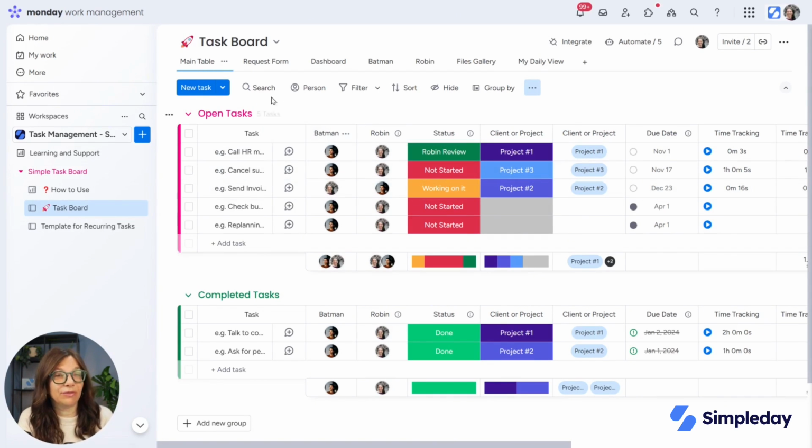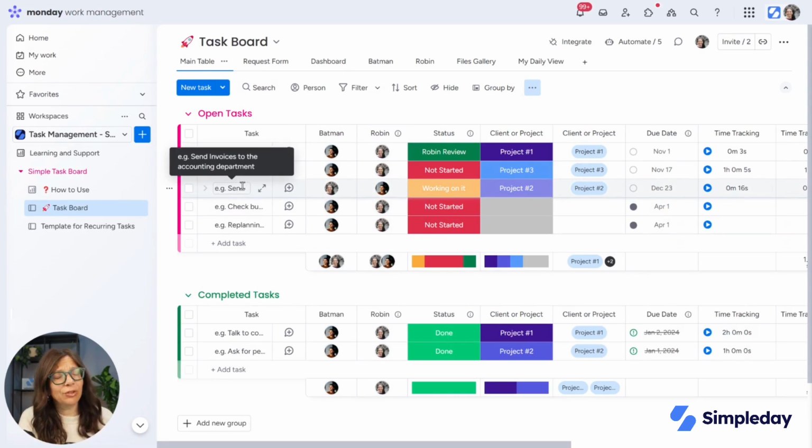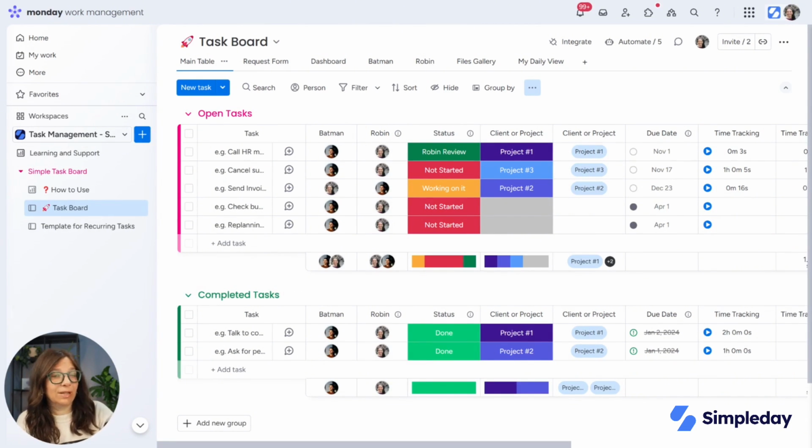Here you can see we have two groups, open tasks and completed tasks. If you need to have more groups, feel free to add more groups. Sometimes people like things like completed by month, so that way you have a very clear list of what was completed by month. Sometimes people could just leave it like this, or maybe there's a need for another group. Just an example could be like waiting for clients or something that's on hold. So you can set up the groups however you want, but here we have open tasks and completed tasks.